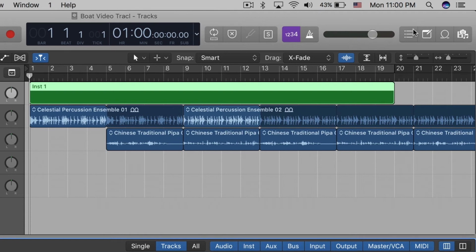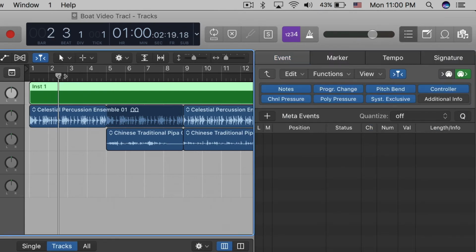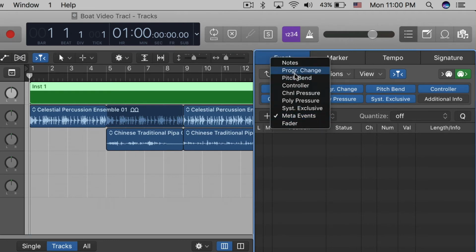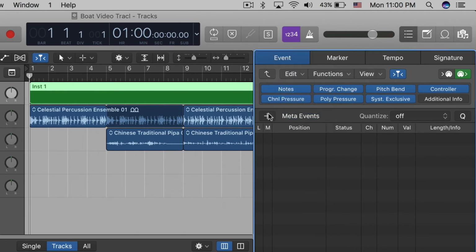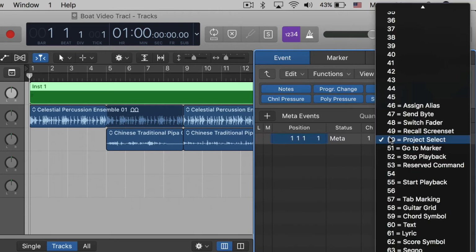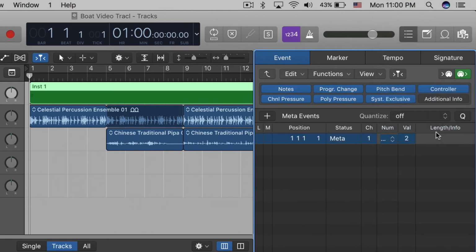Perhaps the coolest feature of a screenset, but maybe the least needed, is that screensets can be triggered by MIDI control messages. Open the event list, add an event, and assign it to the screenset option. Certainly, this is a bit of wizardry that could be used to impress a client or musician in the studio.